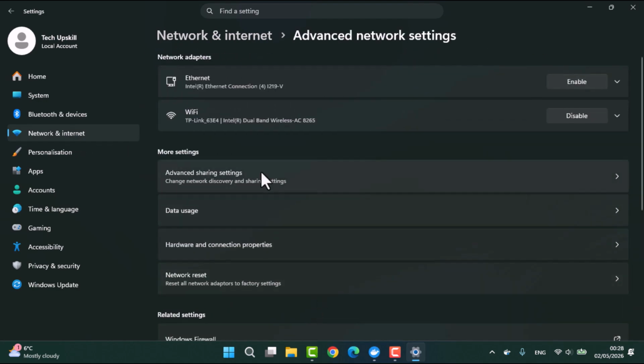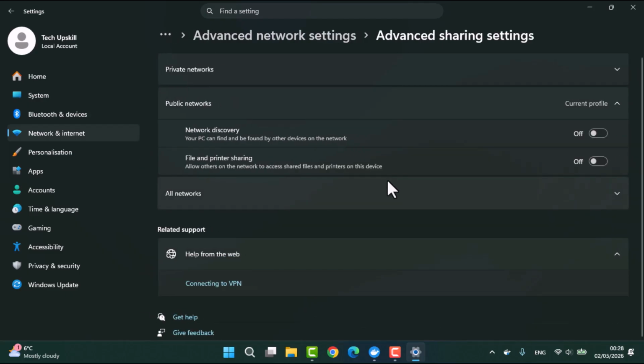Now you will see an option for Advanced Sharing Settings. Click on this to proceed. Inside Advanced Sharing Settings, you will find the option for File and Printer Sharing. This setting applies to both public and private networks.